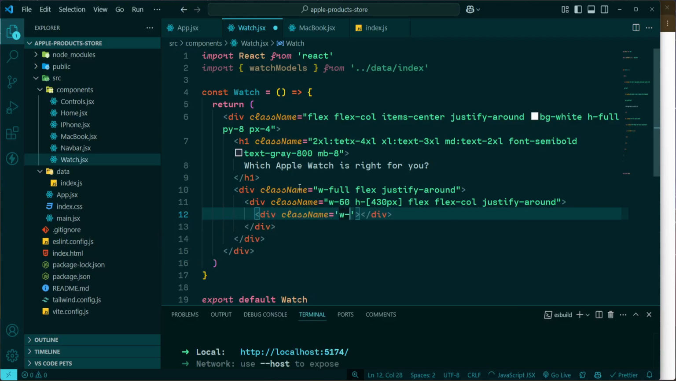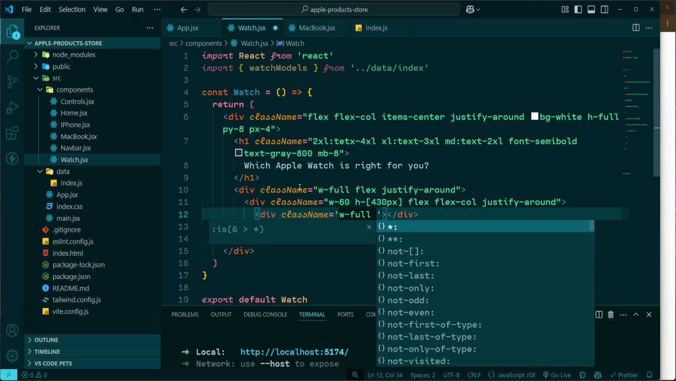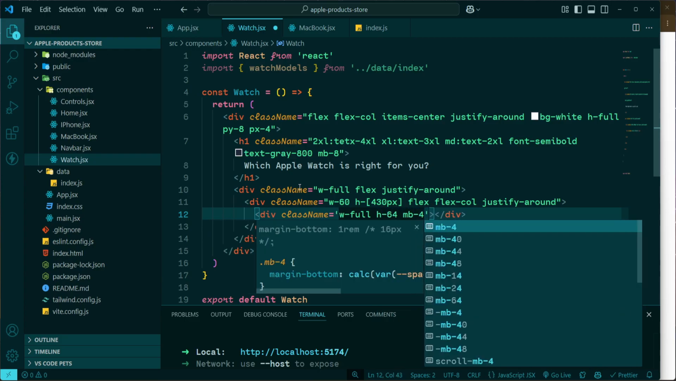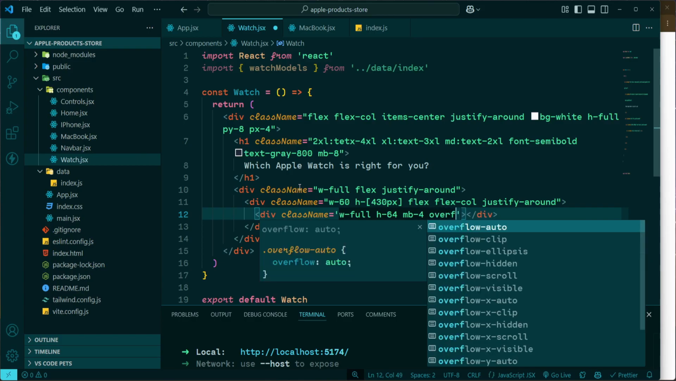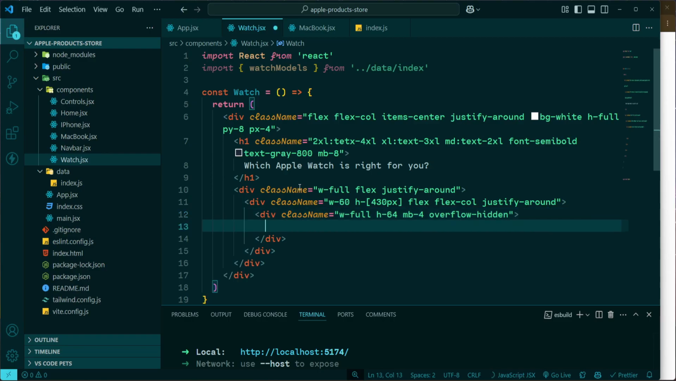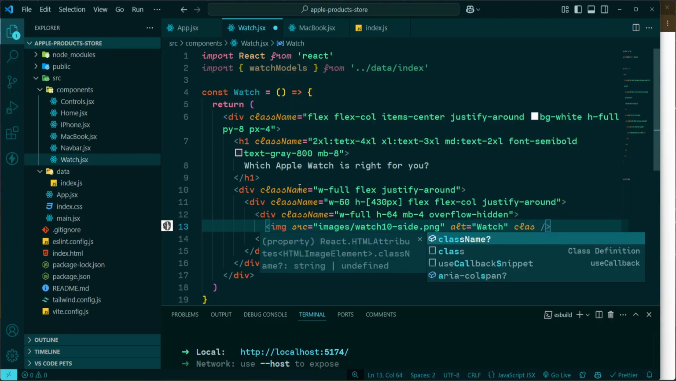So we need width full, then height is going to be 64, then we need margin bottom 4. Also we need overflow hidden. Then inside here I'm going to add an image. As the source I'm going to use images watch 10 side.png. The alt is going to be watch, and also I'm going to add here classes.